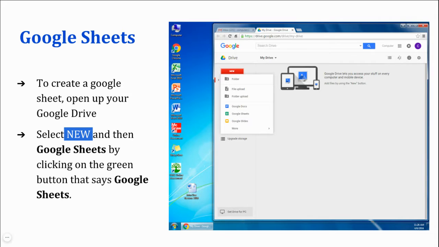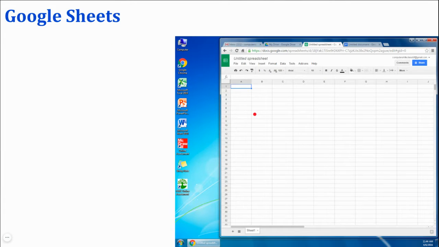To get started, you'll need to open up your Google Drive. We are going to be using Google Sheets, which is a free spreadsheet software that's available through Google. When you're in your Drive, to open up a new Google Sheet, you go to the New button, and then you select Google Sheets. When you do that, you'll get a blank spreadsheet that looks like this.